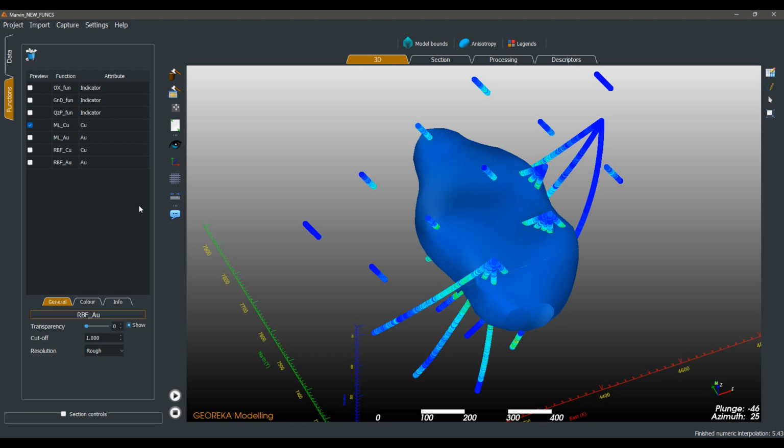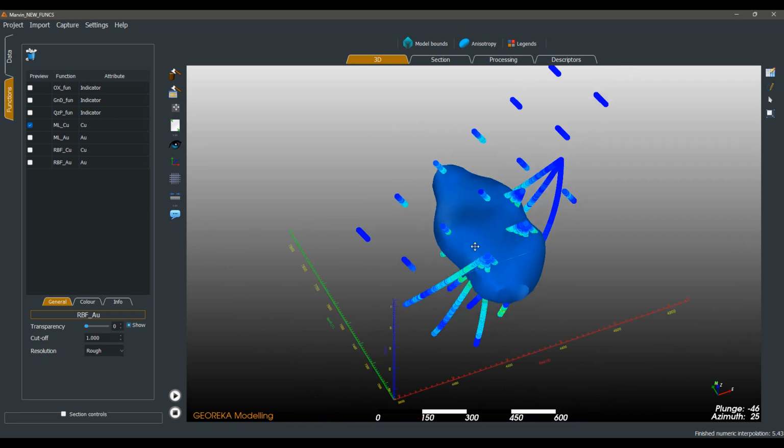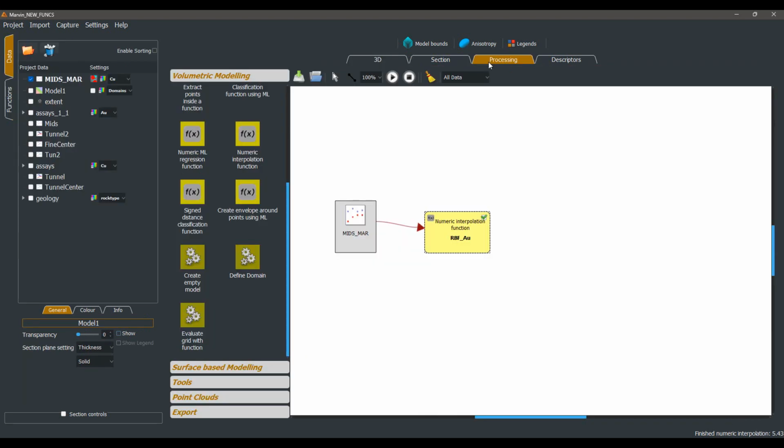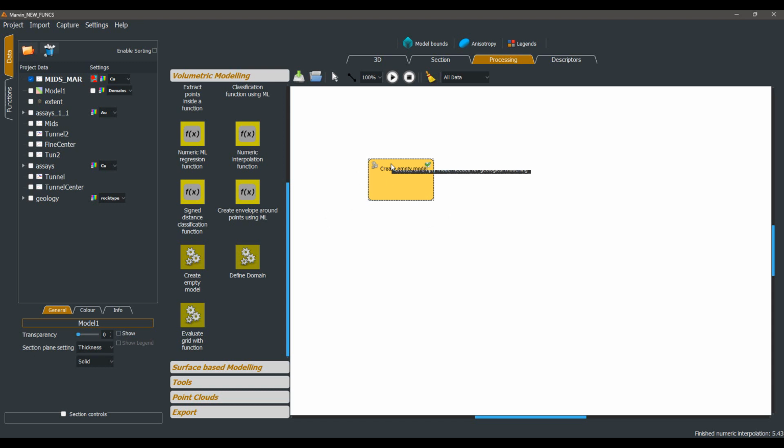So first of all, I'll take the simplest approach, where you want to convert this into a volume that you can check out. So you've created this function and you want to use this function to evaluate on the grid. So for that we create an empty model, which is basically an empty grid, and we can evaluate with a function on this. So let's connect these two together.